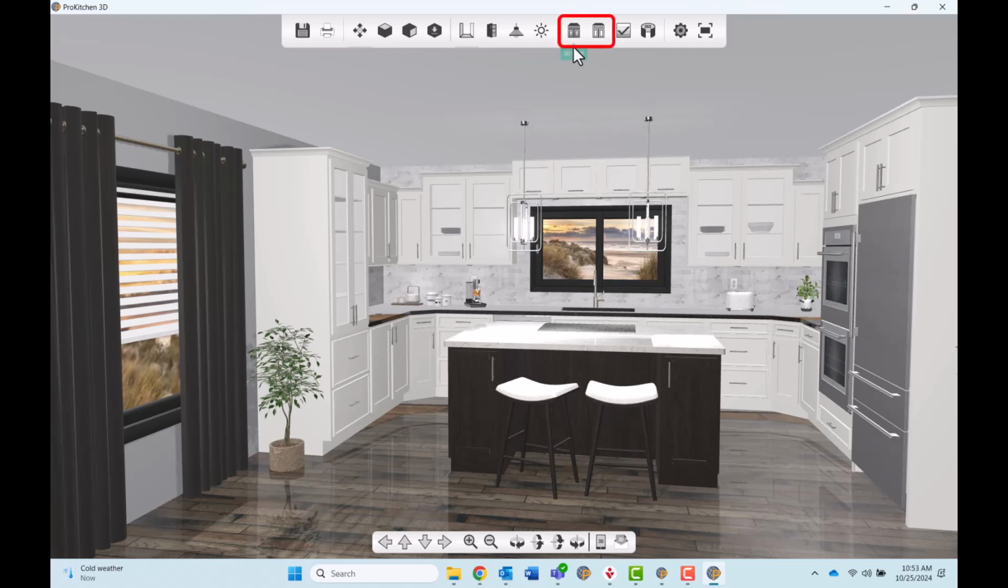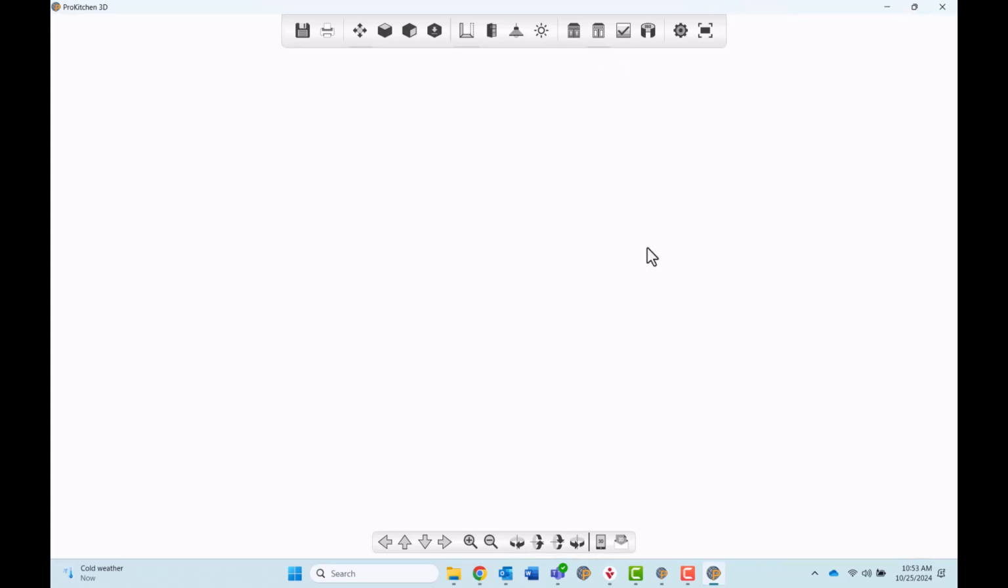The next two icons are the 3D View and Isometric View tools. These allow you to switch between the full-color interactive model and the isometric, or black and white, view of the design.